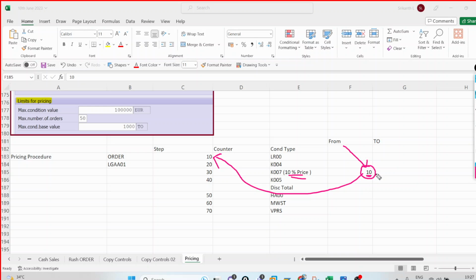Any doubts on this? No, sir. Okay, wonderful. When you use both from and to, the system uses all the conditions that are between these from and to, and it will sum them up. We are going to configure the same thing, and I will show you. That is the reason, just to understand this example.